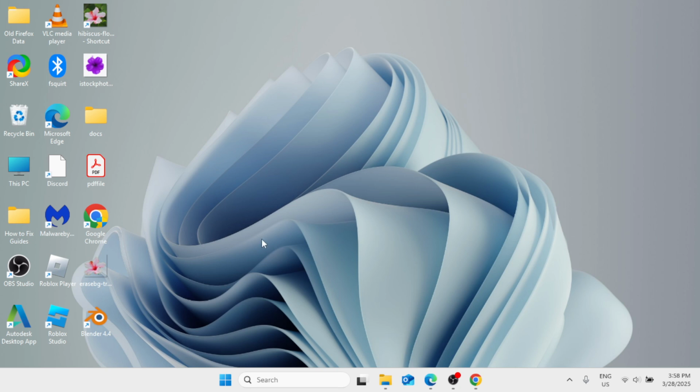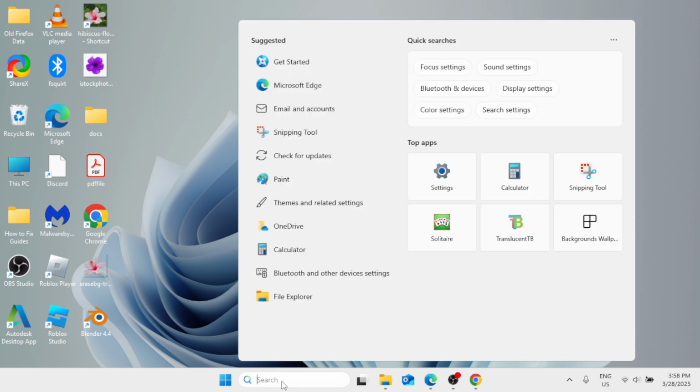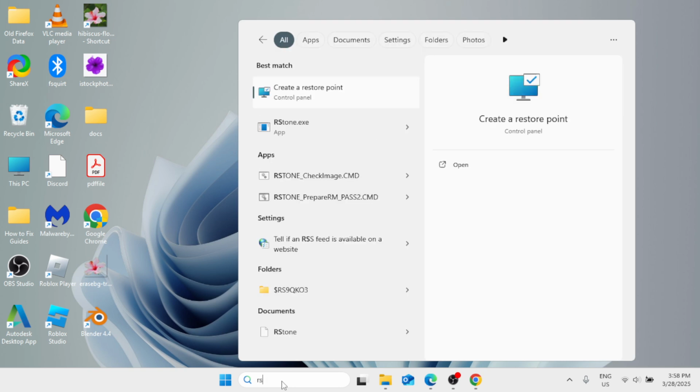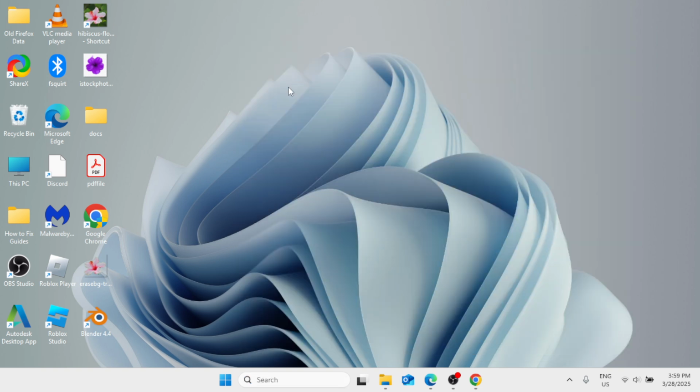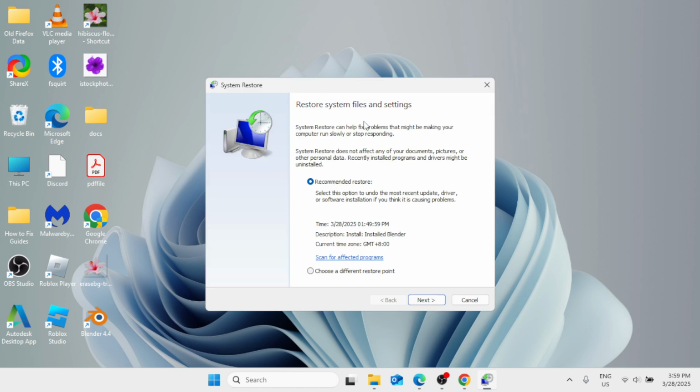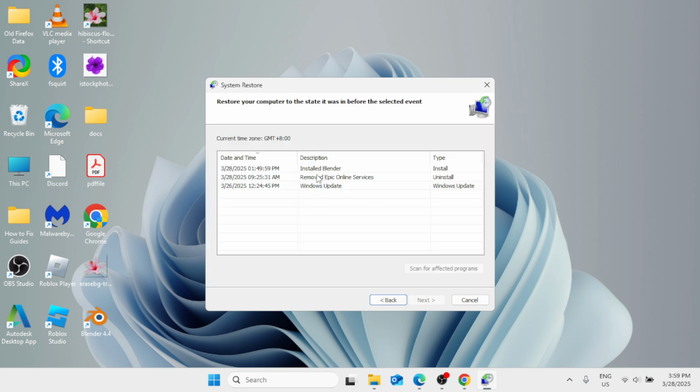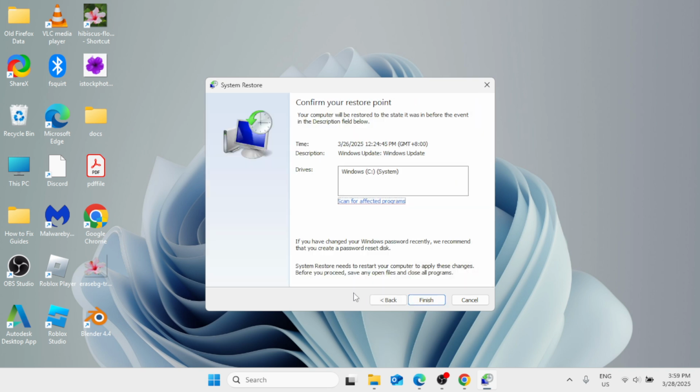Then for the next method, we need to go ahead in the Windows search bar and we can do a system restore. Type here RSTRUI. Run command, click on that. And this will open the system restore window. Click on choose a different restore point. Click on next. Just simply choose from here. Click on next. And then you have to click on finish. And that will restart your Windows. So you just need to wait for that.